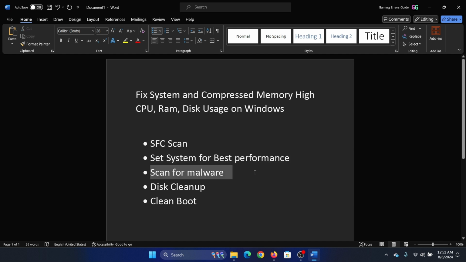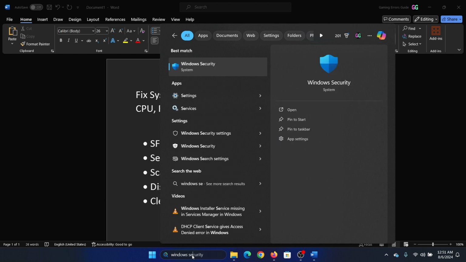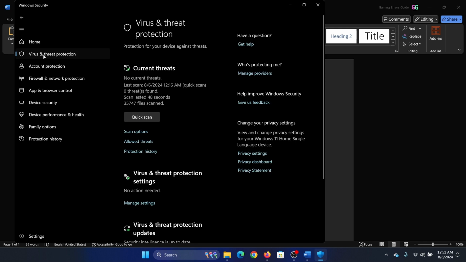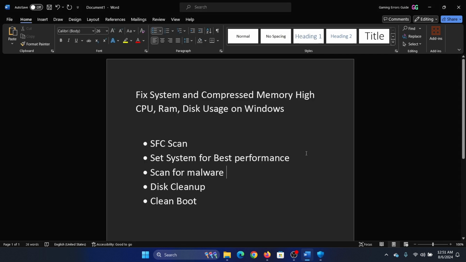The next solution is to scan your system for malware because malware can definitely cause this problem. Now search for Windows security in the Windows search bar and click on Windows security. And then you can go to the virus and threat protection tab. Select scan options, select full scan, scroll down and click on scan now.